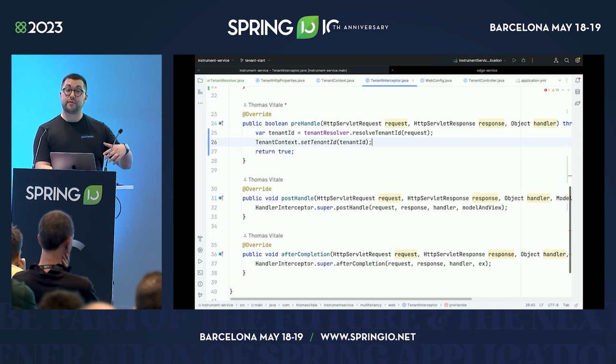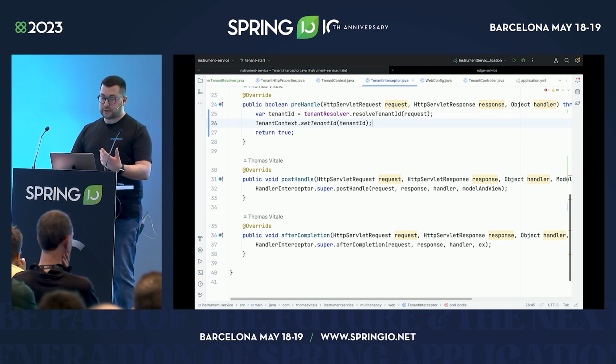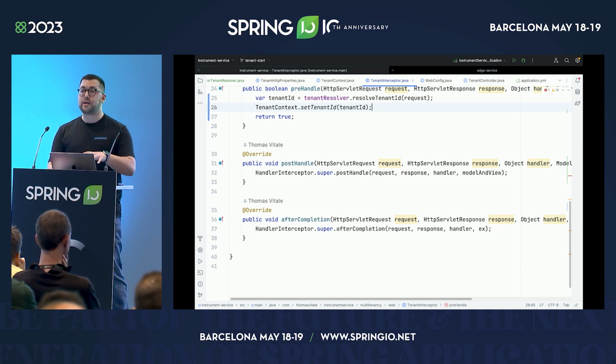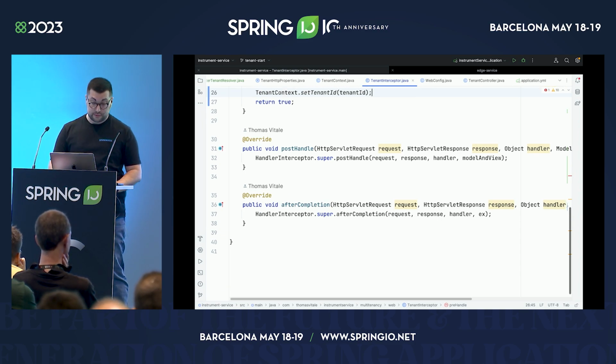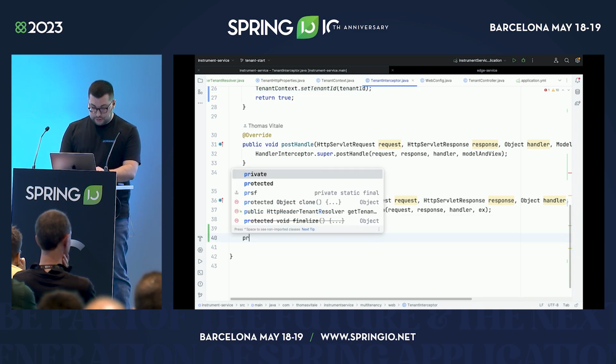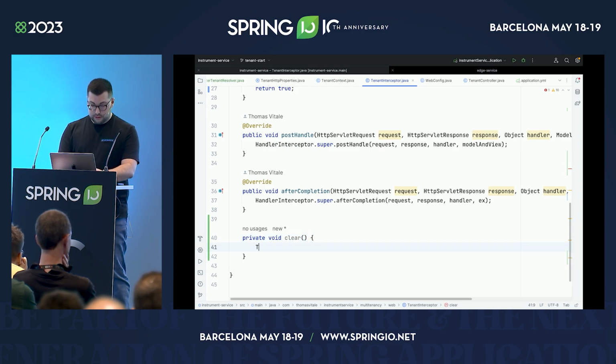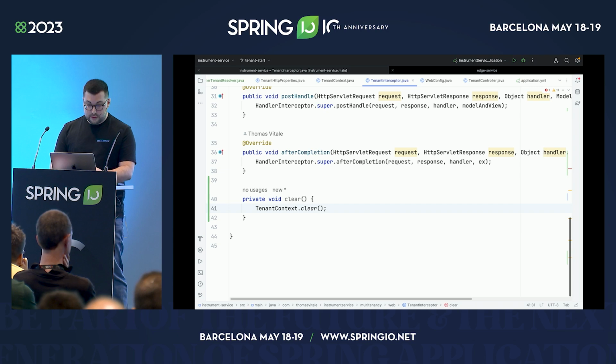Then we have other two methods that this interface exposes that are executed after processing the request. One when the request is successful, the other one even if there has been some exception. So in both places, I need to make sure that I clear the tenant context. And just to avoid some duplication, I'll define a method called clear, where I can say tenant context dot clear, and then I call it from both places.